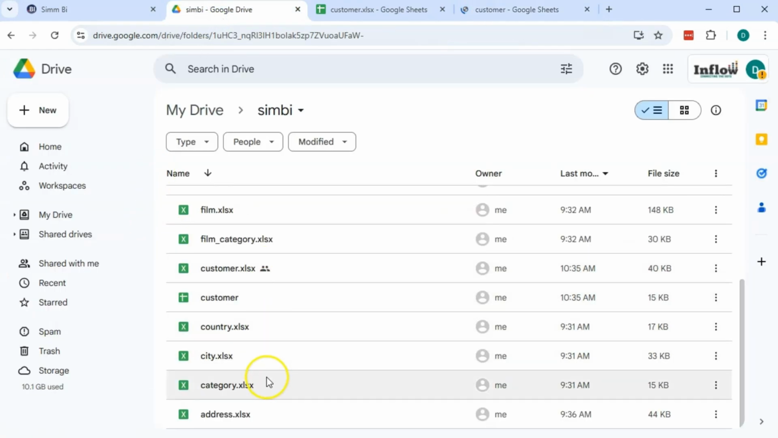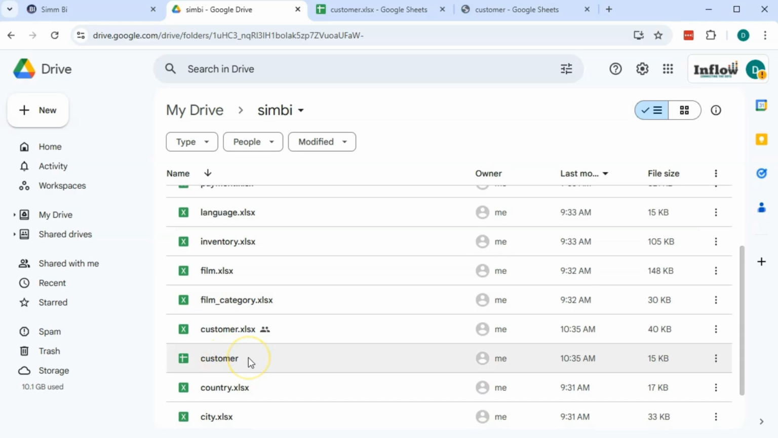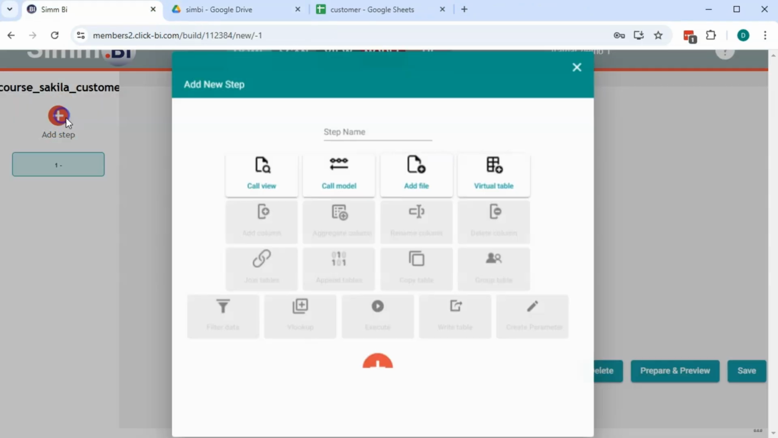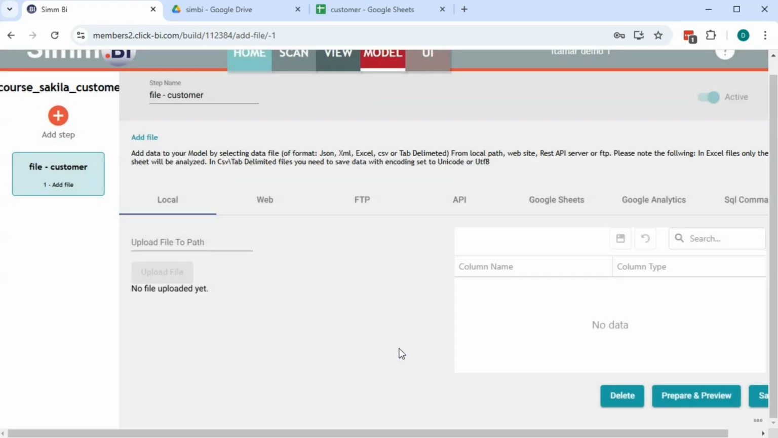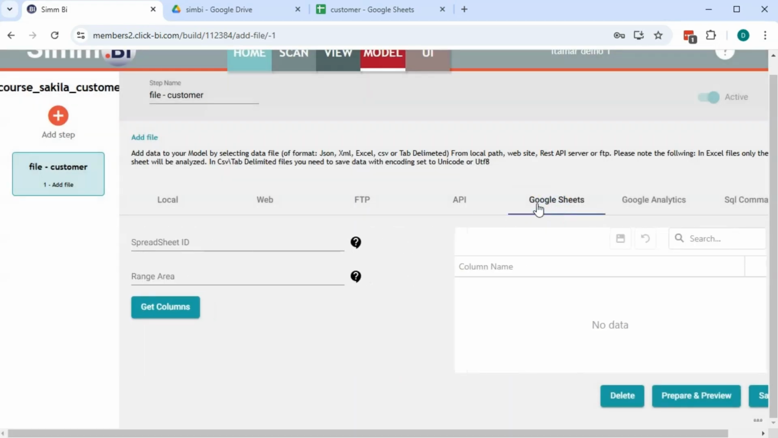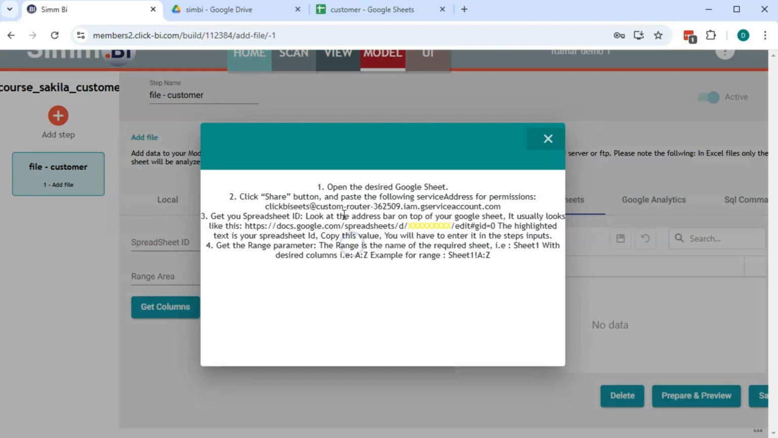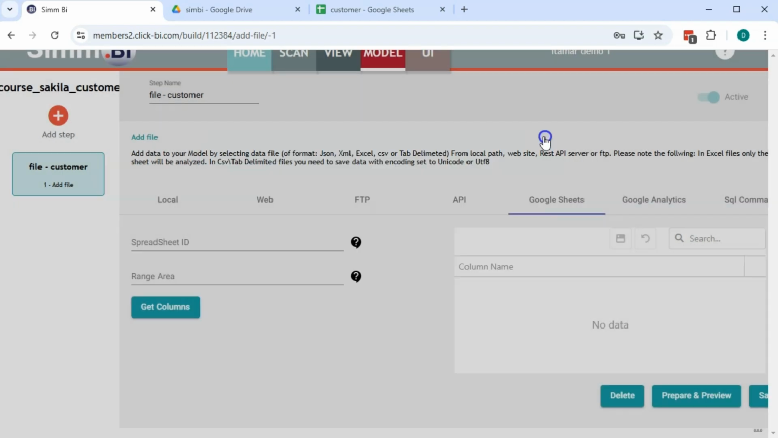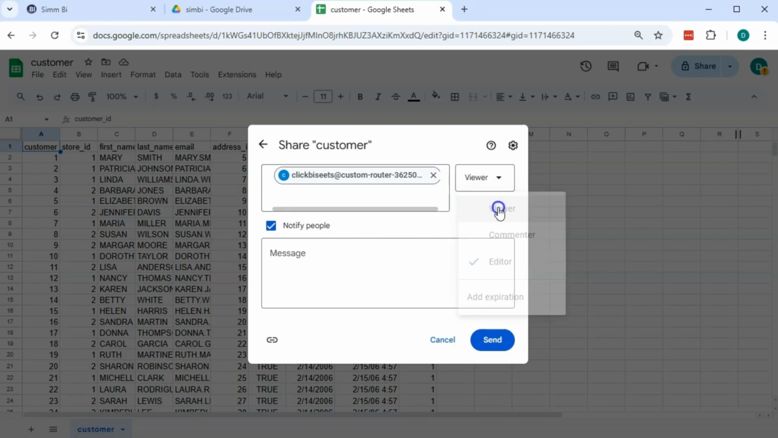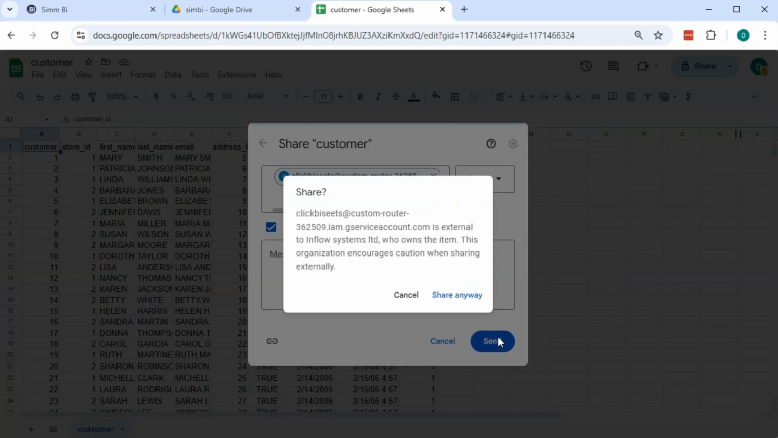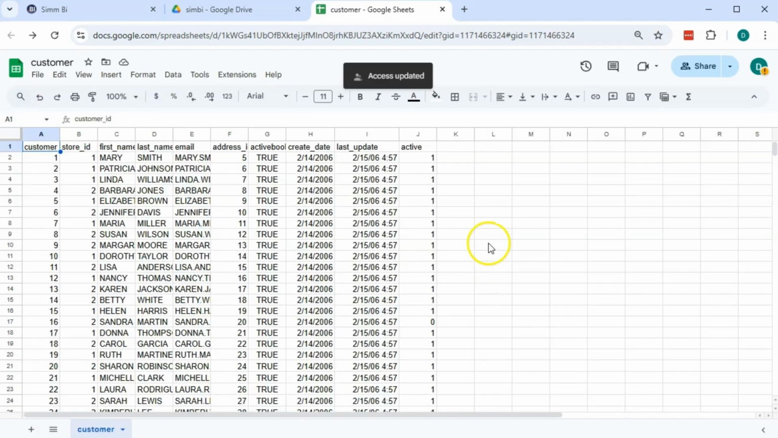Now you can see that we have the customers also as Google Sheets. So I will add a step. I will call it file customer. And we will choose the Google Sheets option. And I remind you that first we have to share our file with this address. So I will do that. I can put them as viewer. Perfect.